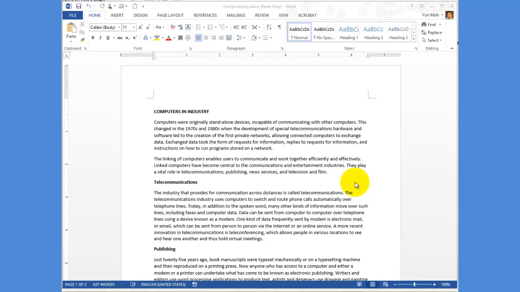This is exercise 3.1a, starting on page number 65. We'll be covering the text alignments in the paragraph group. I have already opened CompuIndustry.docx. It is a read-only document, and as the first step, we will save this file as a new file.